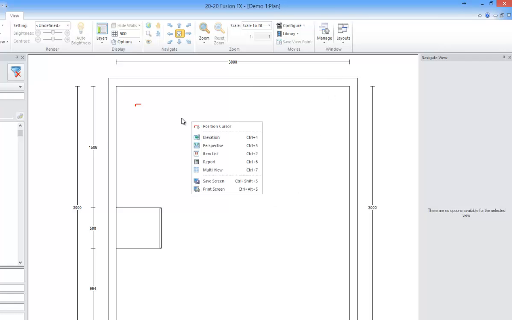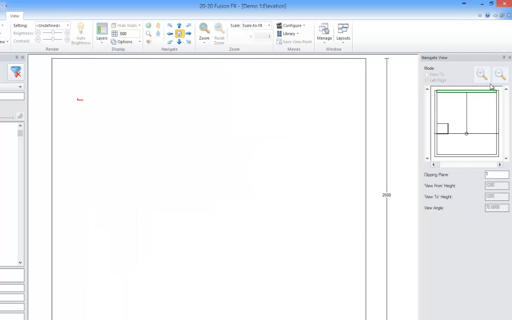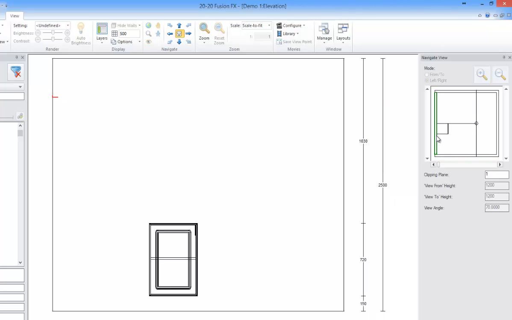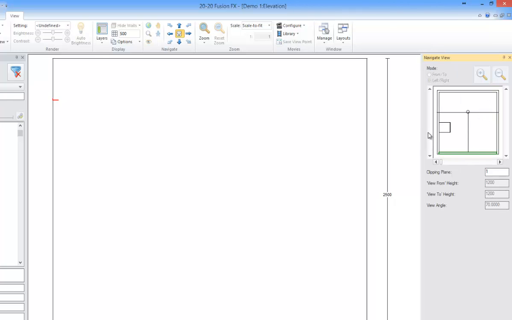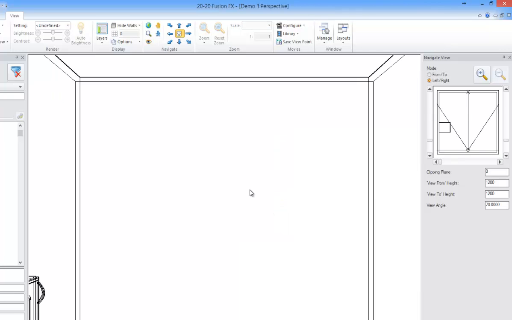If we change our view by using our right click and go into elevation, we're presented with a mini plan. And within the mini plan I can click any one of these walls to make it active, and that will then display the relevant information for that wall. Another view that uses the navigate view is our perspective. So as we change to perspective, we see that the mini plan changes.